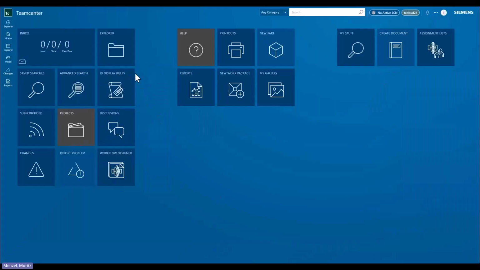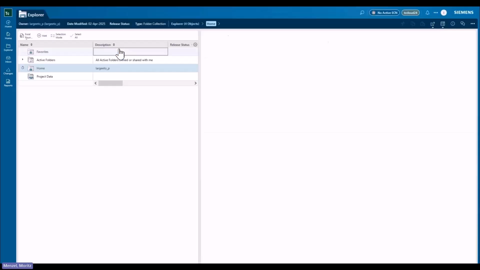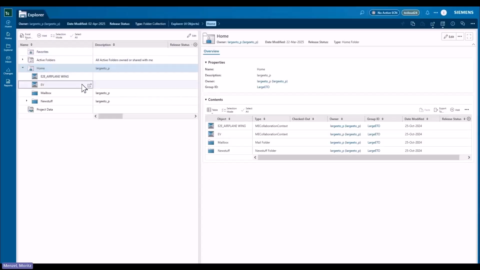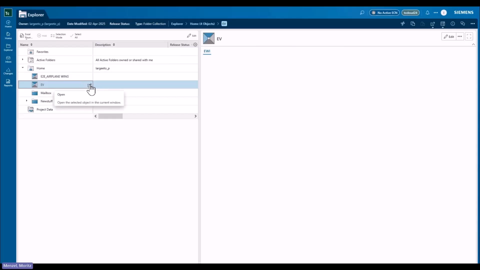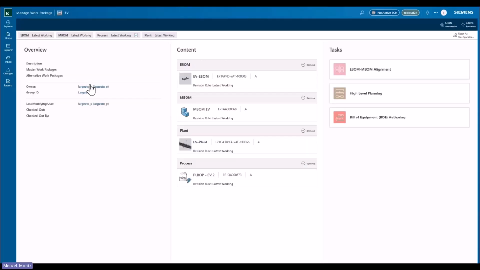We start in Active Workspace in Teamcenter. This is an EasyPlan object, which includes 4 types of info blocks. You can see in the EasyPlan interface, we have an engineering BOM, a manufacturing BOM, the plant structure, and a general bill of process. And on the right, you see related tasks.